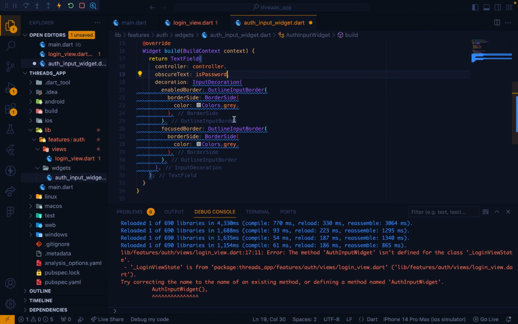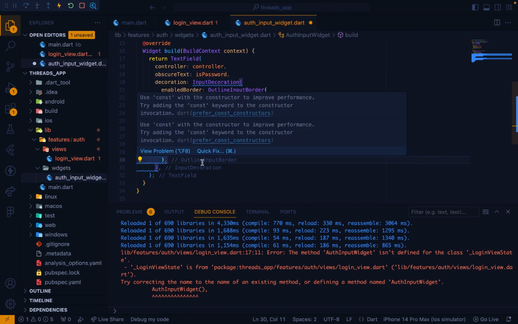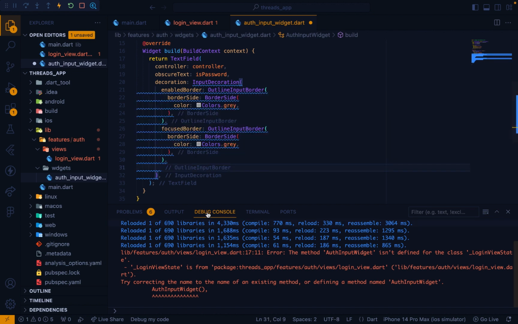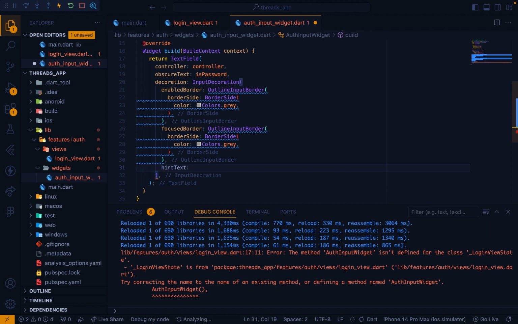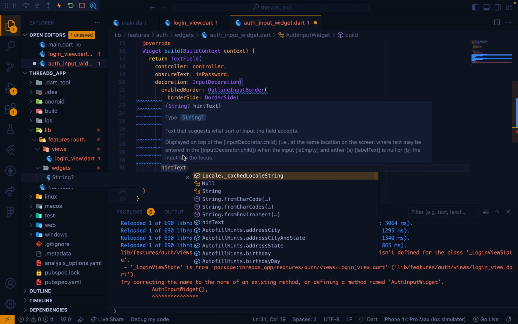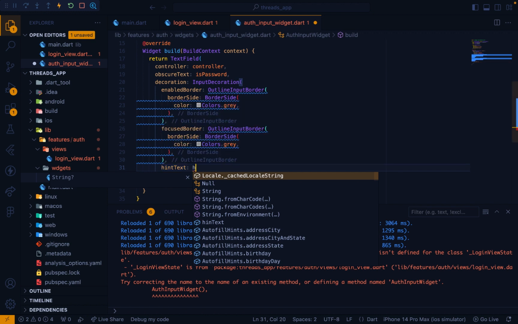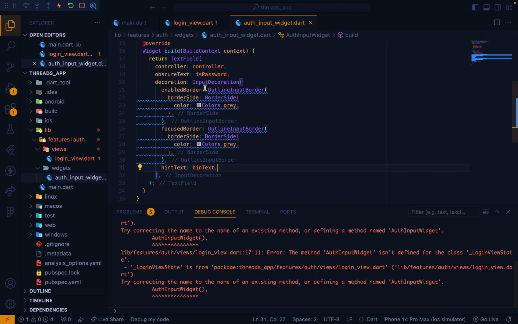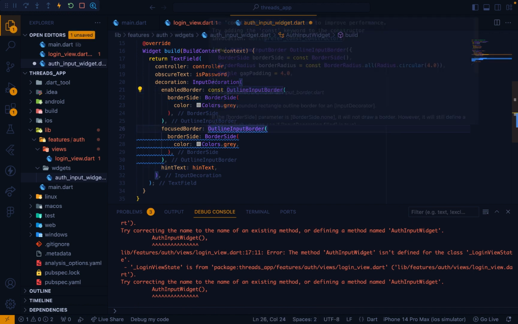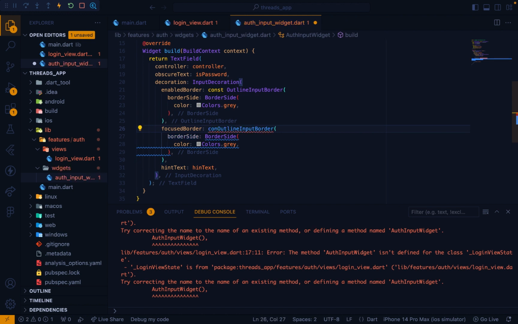Okay, then right inside our input decoration, we can have int text. This is going to accept a string, so we can say int text equals to int text. Okay, superb. Then I can make this constant. I can make this constant also. Just remove those blue lines.